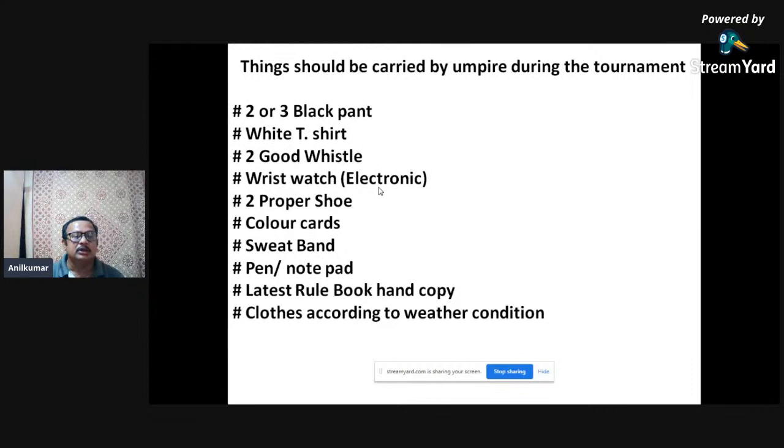Clothes according to the weather condition. This is very, very important. If you are going to cold weather, keep the proper clothes. If you are going for a tournament, and you know that there is rain in that area, keep a sweater, a raincoat, a jacket, so that you will be comfortable. Going for the match after getting wet will be very difficult. So always keep clothes according to the place you are going.